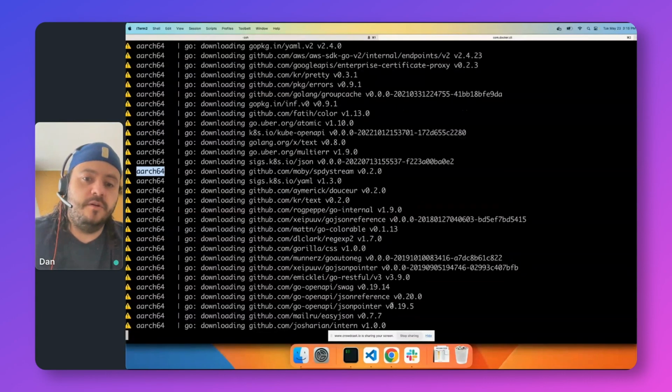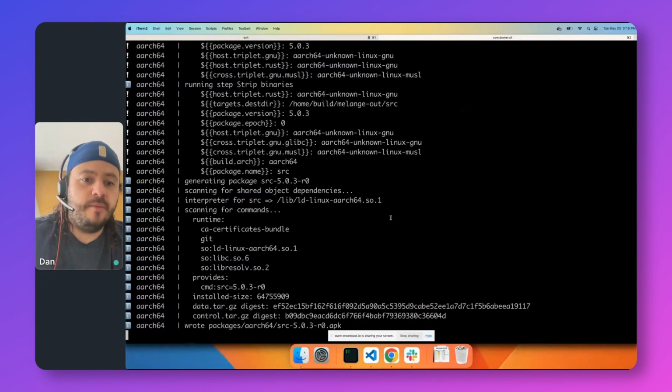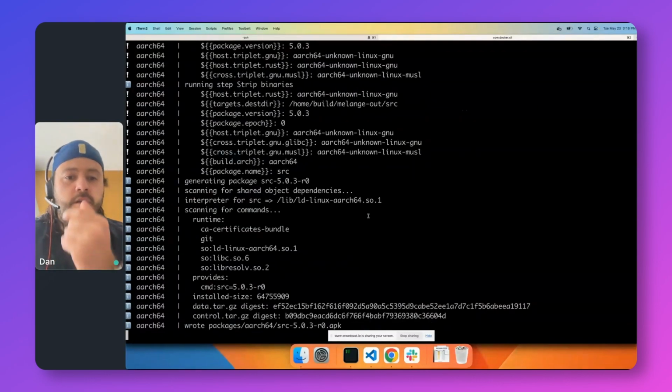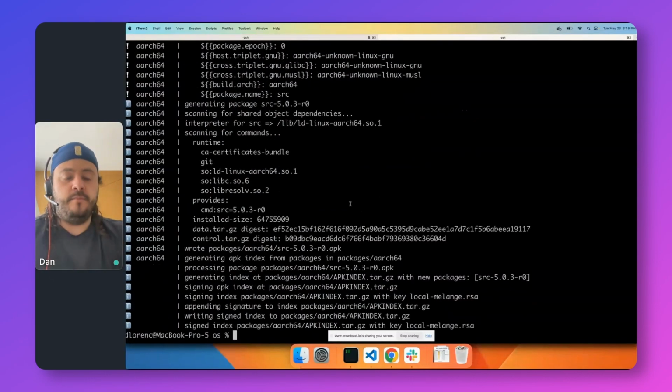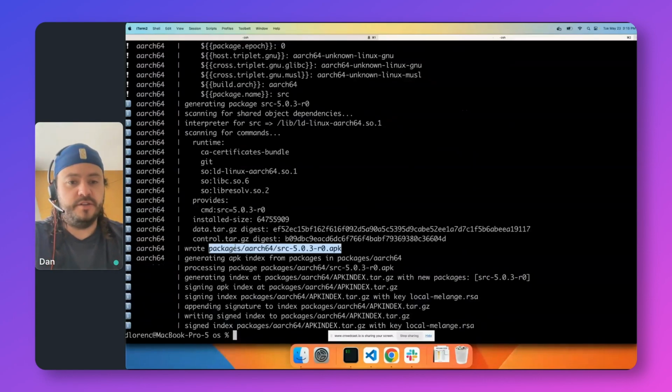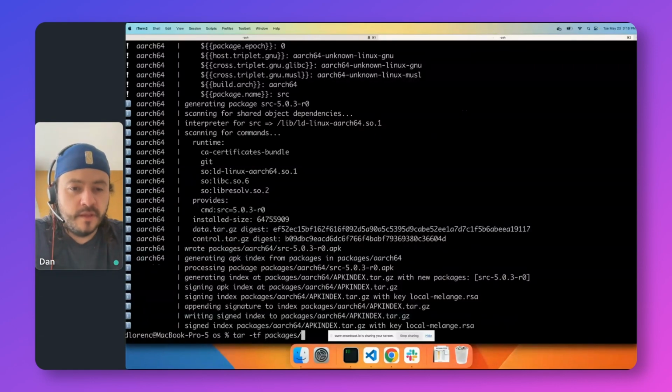All right, still going, still going. There we go. All right, the build happened. We generated the package. Awesome. Now we can see the package here got built in my local directory: packages, the architecture, and then source, that fun name, which is definitely going to confuse people. See what this looks like.